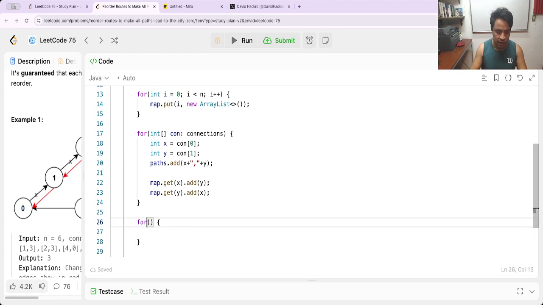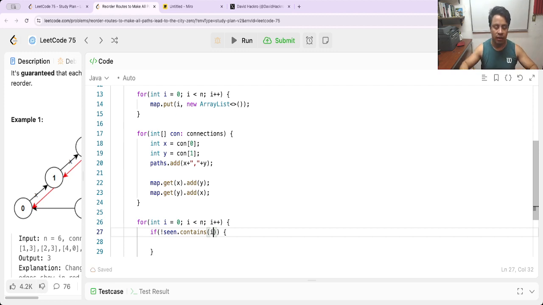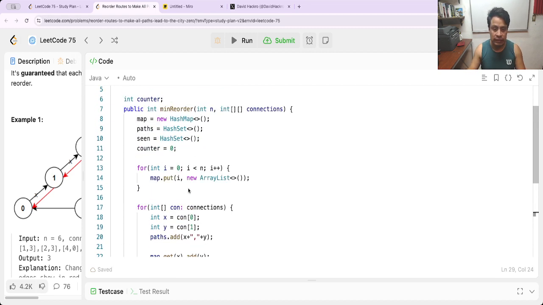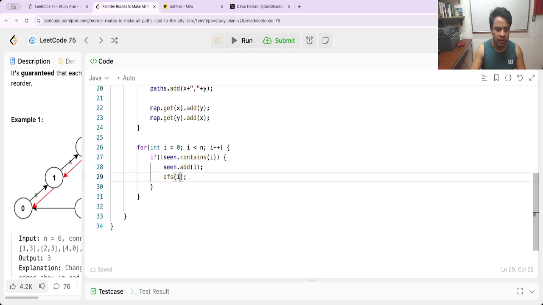Now the next step is another for integer i equal 0, while i is less than n, i plus plus, and here is if scene contains, in this case is i, here is the DFS, and here we can add scene dot add in the index i, and here we should add the index and connection only this, and this doesn't return anything.